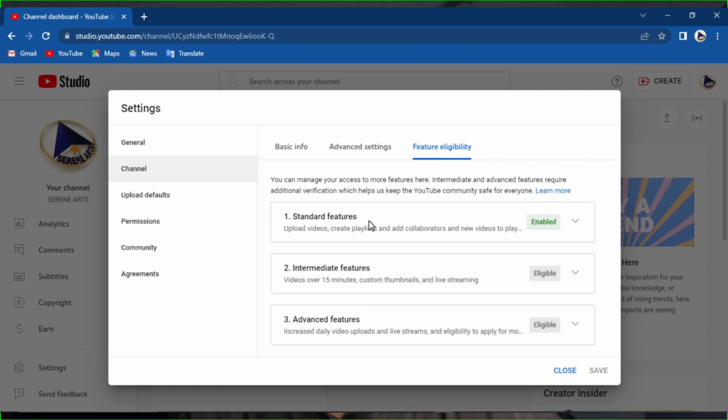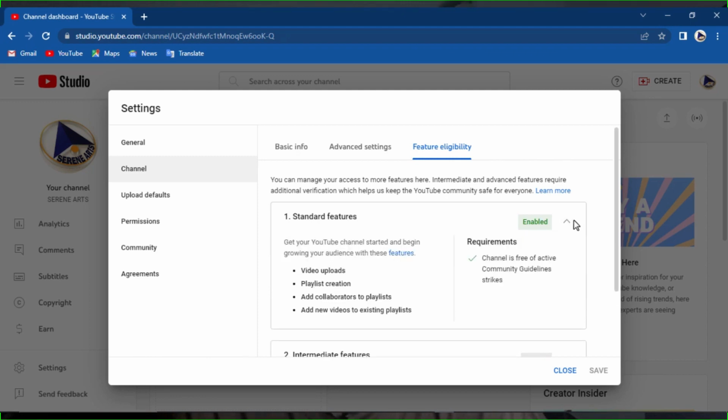So the first one is standard features. So this one allows you to upload videos, create playlists, and also add collaborators and new videos to playlists, right? And the requirement is channel is free of active community guidelines and strike.